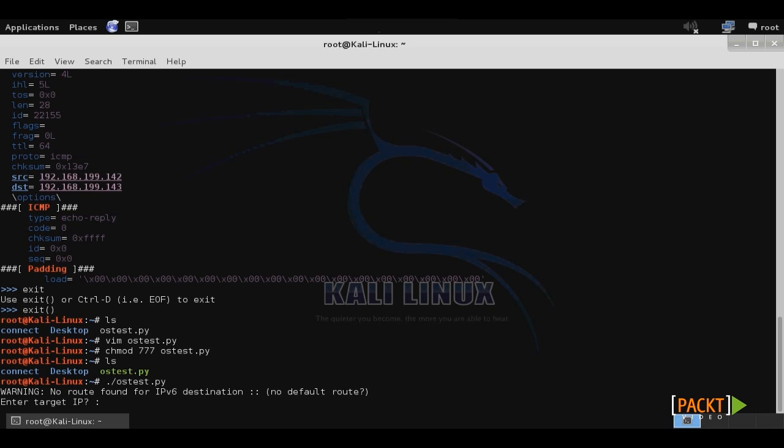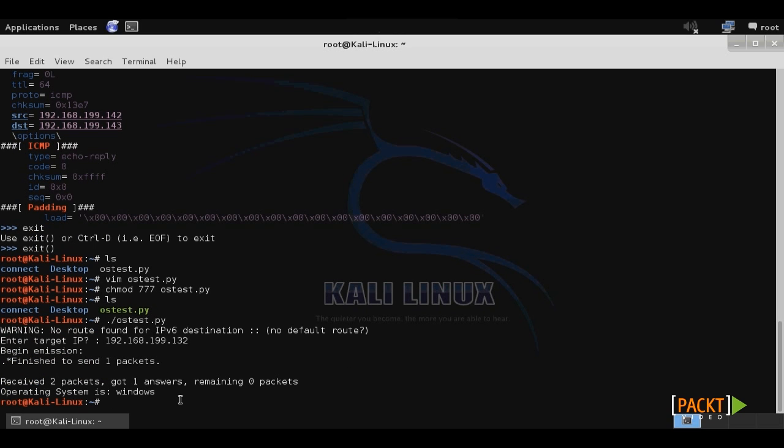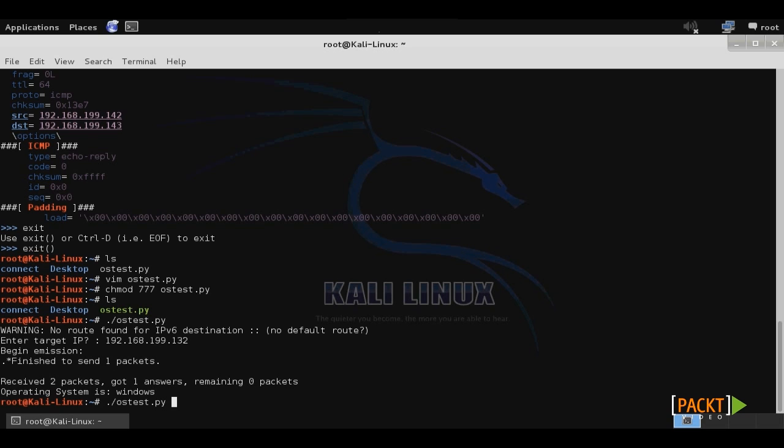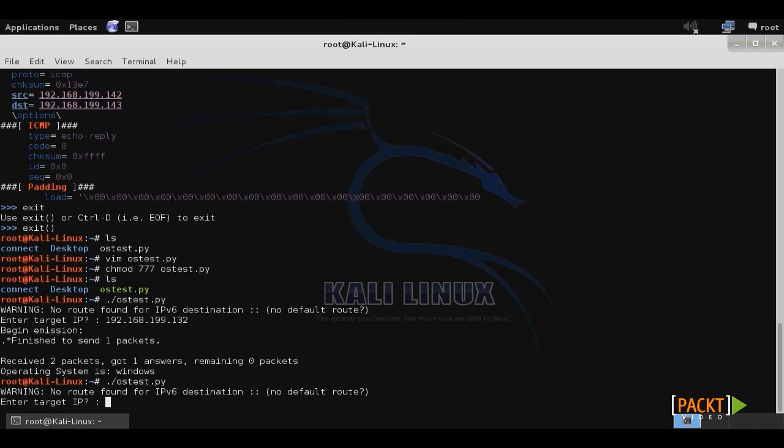And then we'll enter the IP address of our Windows host. And it immediately returns the result that the operating system is Windows. We can also try the exact same thing with our Linux IP address.